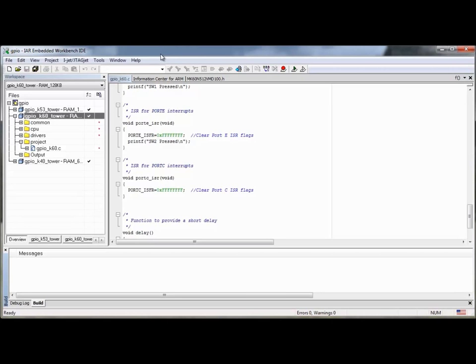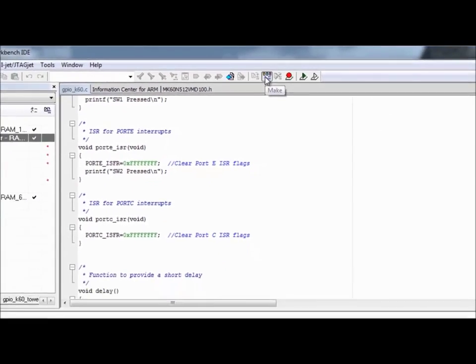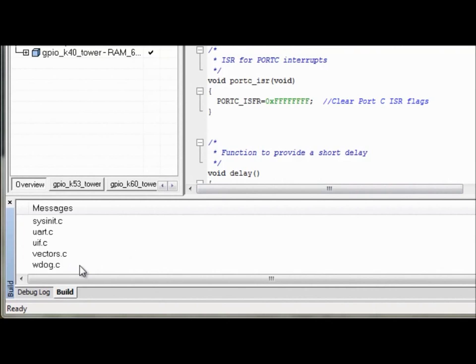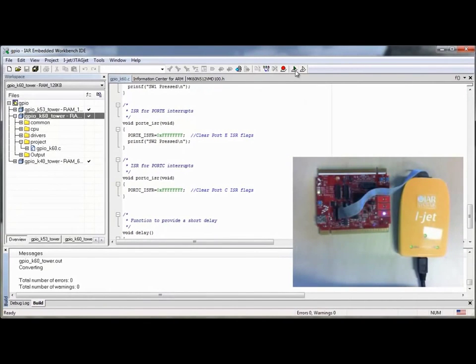I'm now ready to build my application. I can click on this Make button in order to build the application. It takes a few seconds to compile all the code, but as you can see, it compiles with 0 errors and 0 warnings. I'm now ready to download and debug the application by clicking this green arrow.